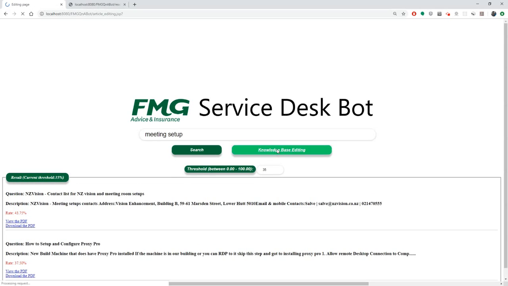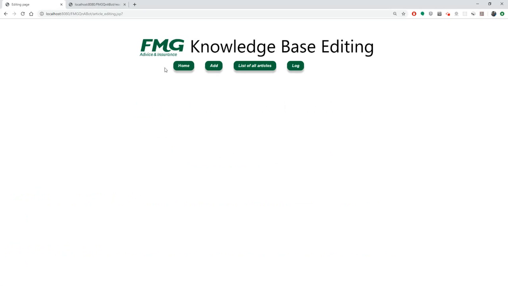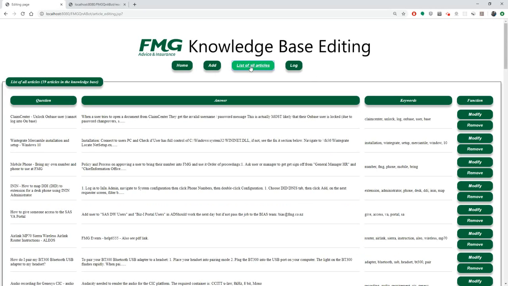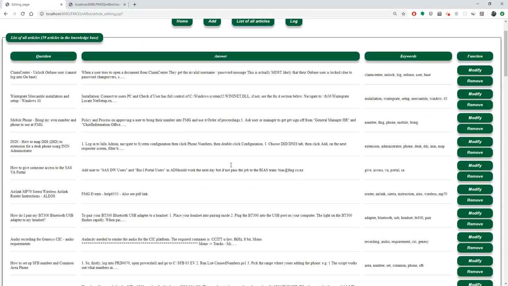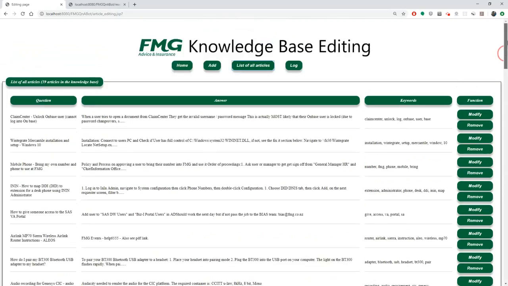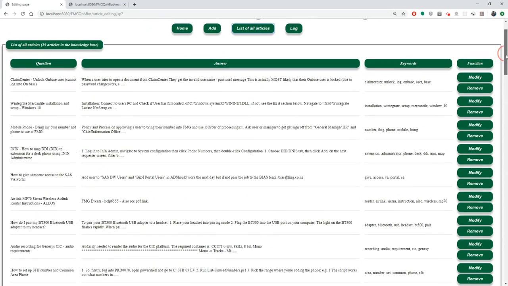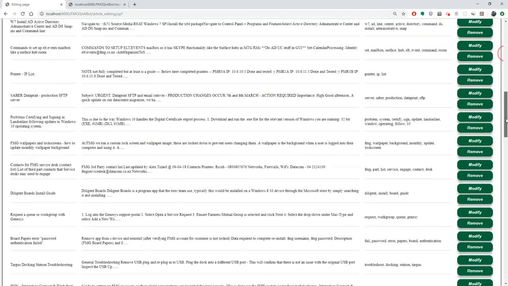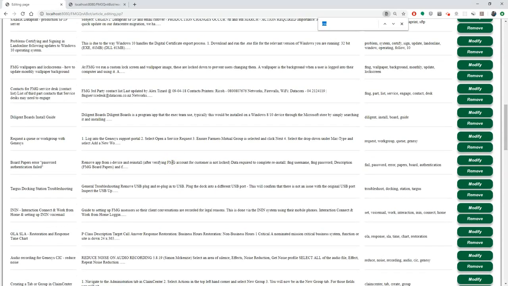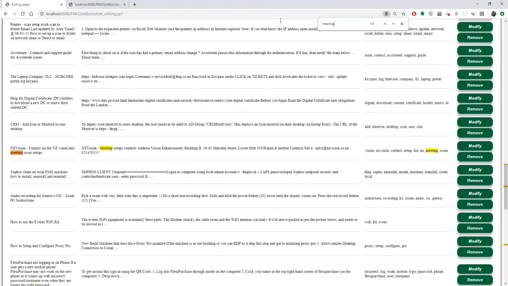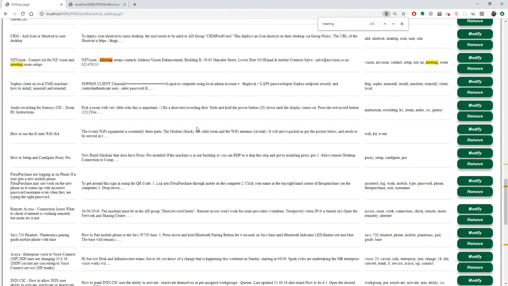I click on knowledge base editing, it takes me to another page which will list all the articles. Currently there is no filter or sort for these. That's something that would be implemented at a later time. So searching on the page would have to be done with the ordinary Windows search as follows.